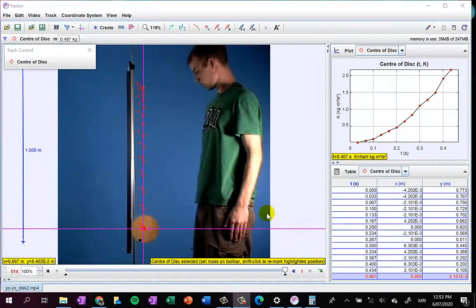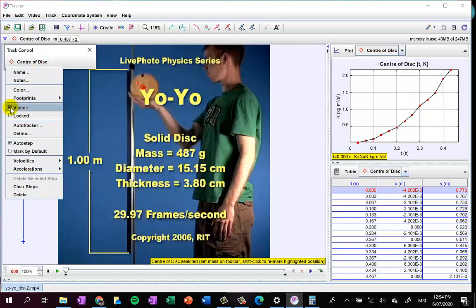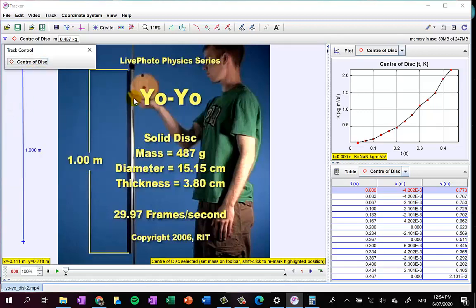Alright, so in this video we're going to do a second track that will give us a sense of how the rotation of this object is changing. So we'll go back to the first frame, and now instead of tracking the red spot in the middle, I'm just going to make this one invisible so it doesn't get in the way. It's still going to be there, but I'm going to temporarily make it invisible. We're going to track this black spot that's on the rim as it moves down.